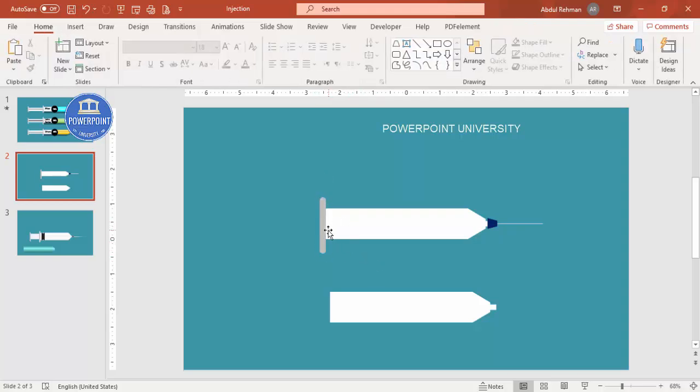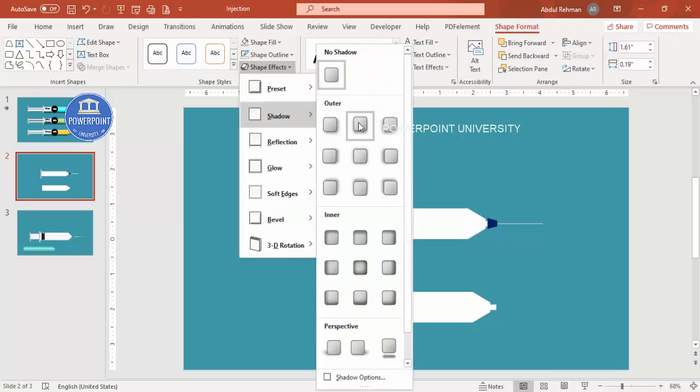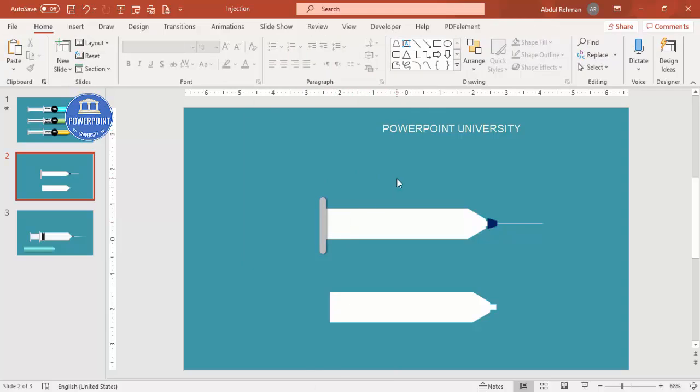So this is the front side is almost ready, and if you want to give some shadow effect also, you can give some shadow effect. You can see something like this.